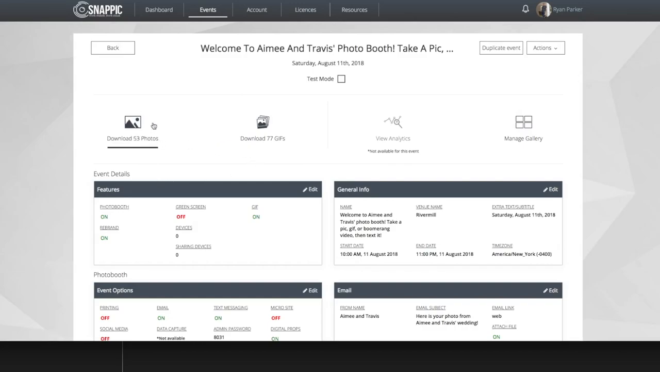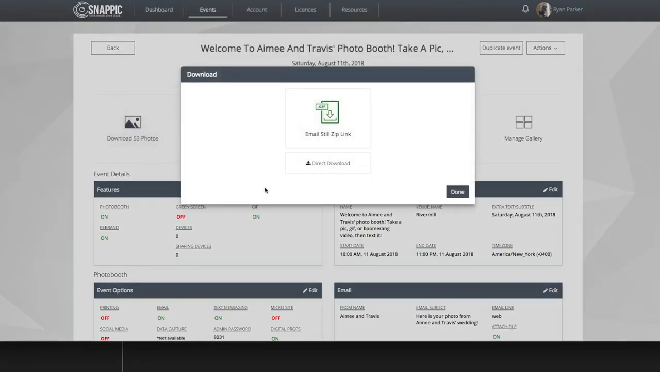Okay, and now I'm going to download 53 photos. Now, these photos right here, these are the framed photos. These are the photos that people took when they chose a frame, whether it be one photo or four photos or three photos or whatever. And I'll show you that in a second.